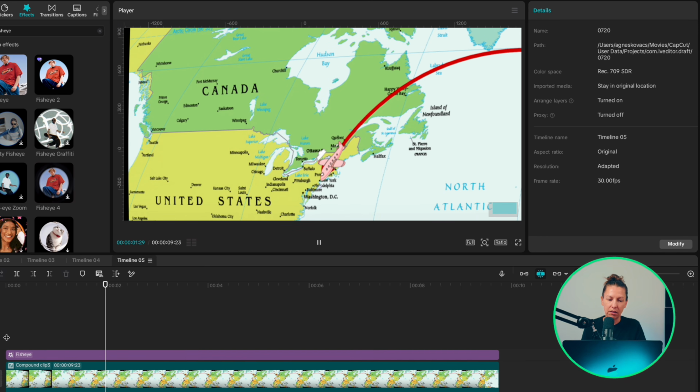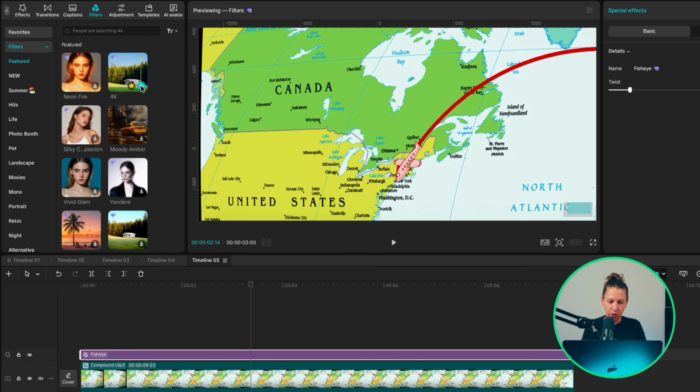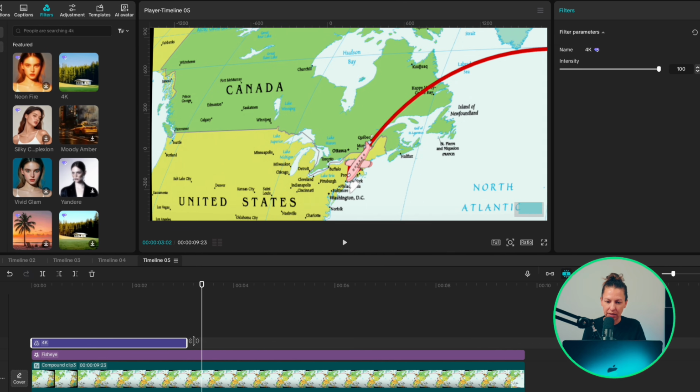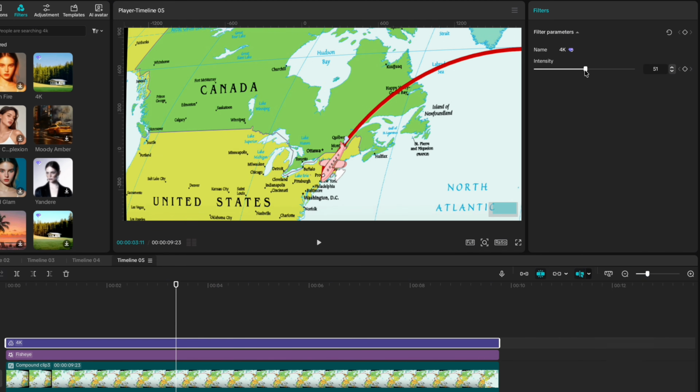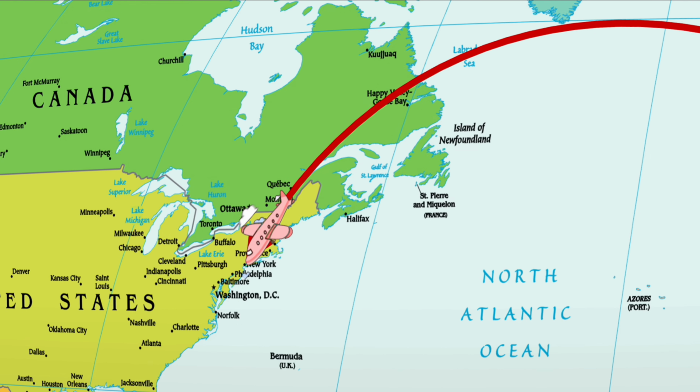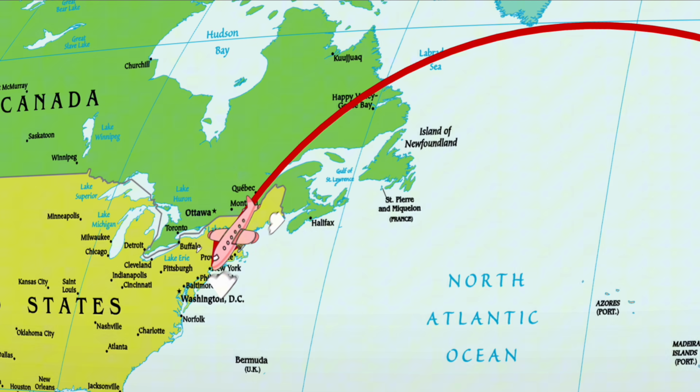Nice. The colors still look a little pale, so let's make them pop. Go to Filters, search for 4K, and add it to the timeline. Pull the intensity back slightly to around 50. Now watch that back. I love it. That's your flight route, drawn, flown, and curving right around the globe.